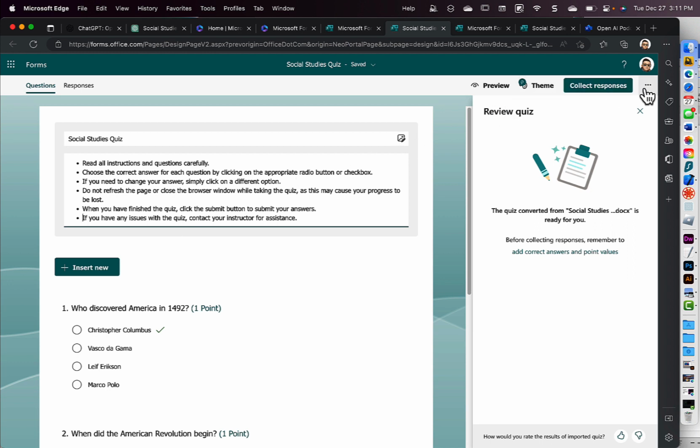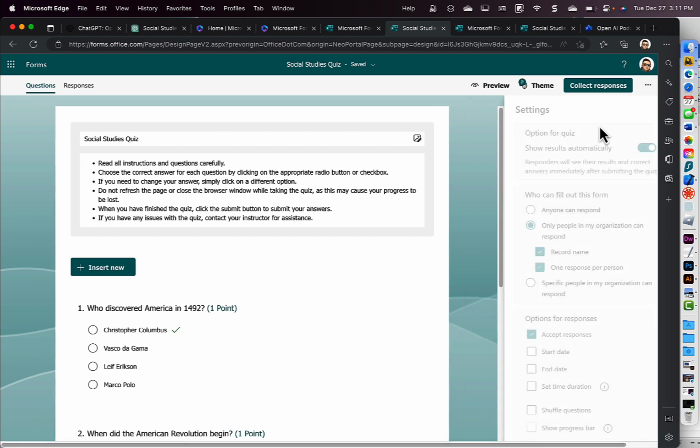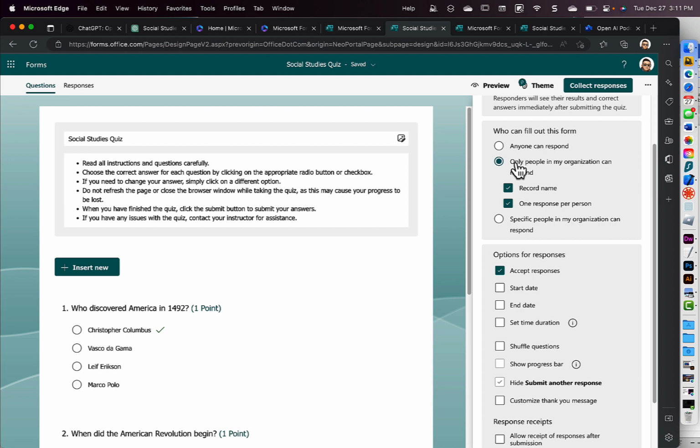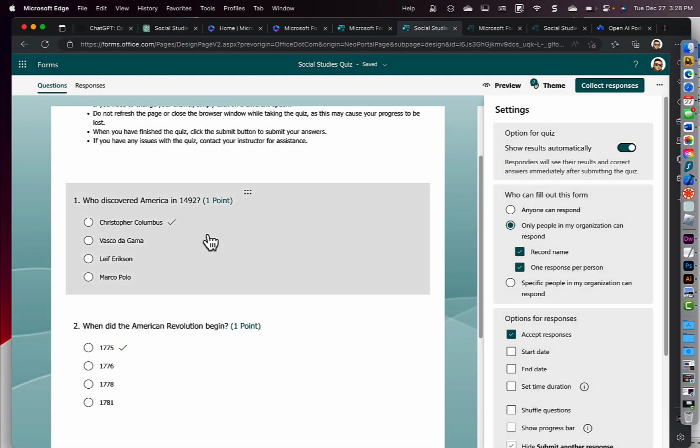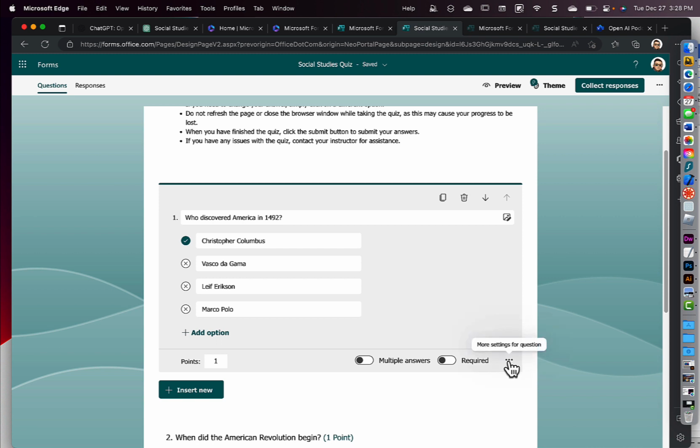So what you can do here is you can modify your settings to the quiz. If you go to settings here, you have a few things. Of course, you only want people in the organization to respond, so you're going to make sure record name is checked. If you want only one response per person, you can check that box too. You can do some other things, progress bar, you can shuffle questions. You can also, underneath each quiz question, choose the option that says shuffle options. So you can check that.